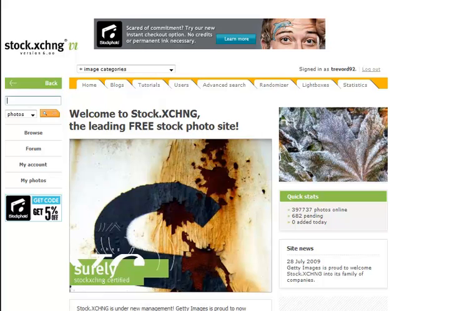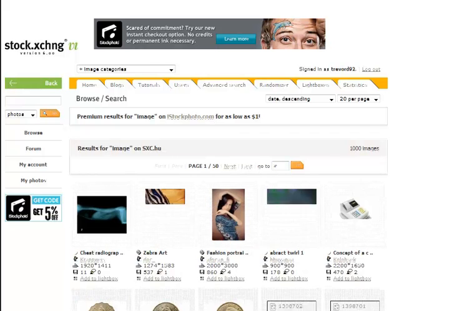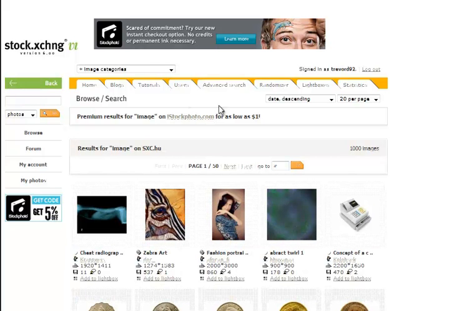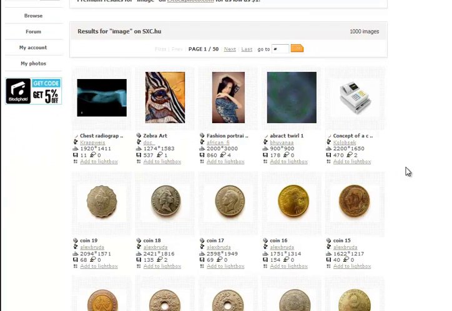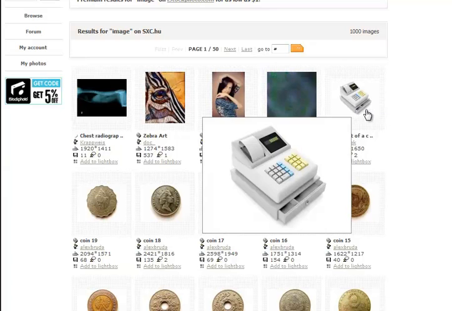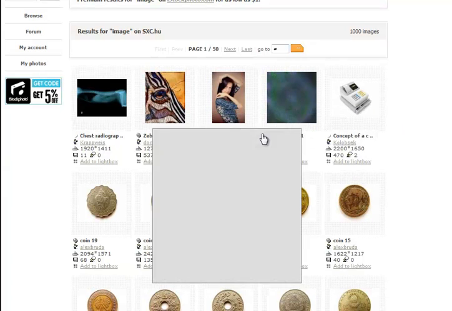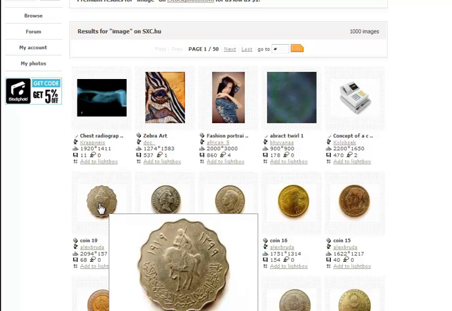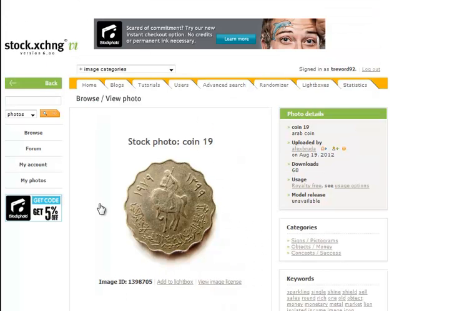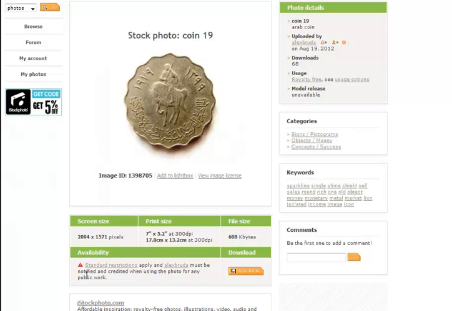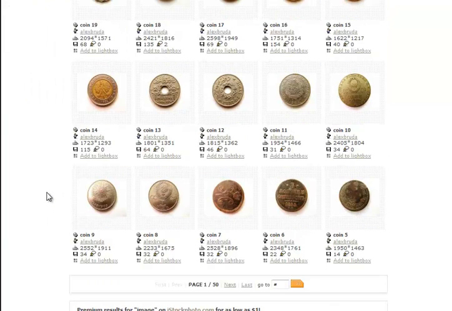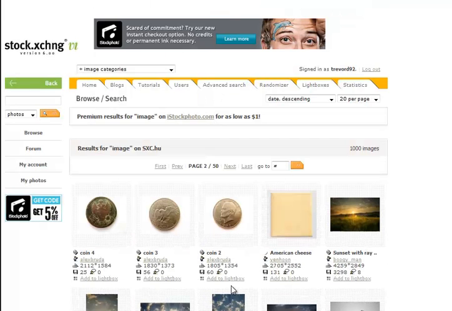What you can do is search for an image. So let's go image, let's be really brave. And it will bring up usually some premium results there, but you just go for the regular results. Pick on one of them, hover over it, and you can see a slightly larger image. That's a cash register, that's obviously a coin of some sort, quite an old one. And that one has extra restrictions. The guy must be notified and credited, so I ignore those. Many can't be bothered to go through that process. I want to use it now or not at all.